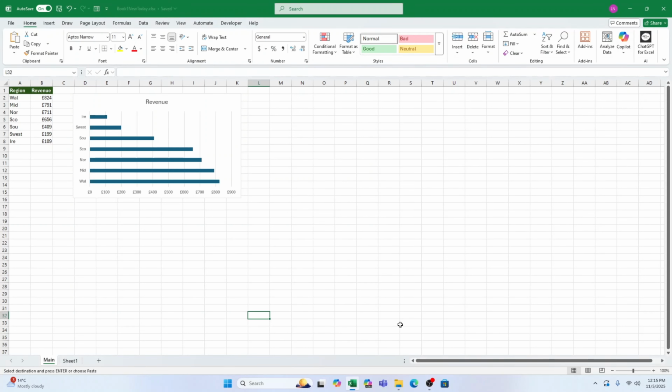In this video, I'm going to show you how to reverse the order of categories on a bar chart in Excel. Step 1. Check your chart. When you create a bar chart, Excel might automatically display your categories in ascending order. For example, my regions are sorted by revenue in descending order, but the chart shows them ascending.